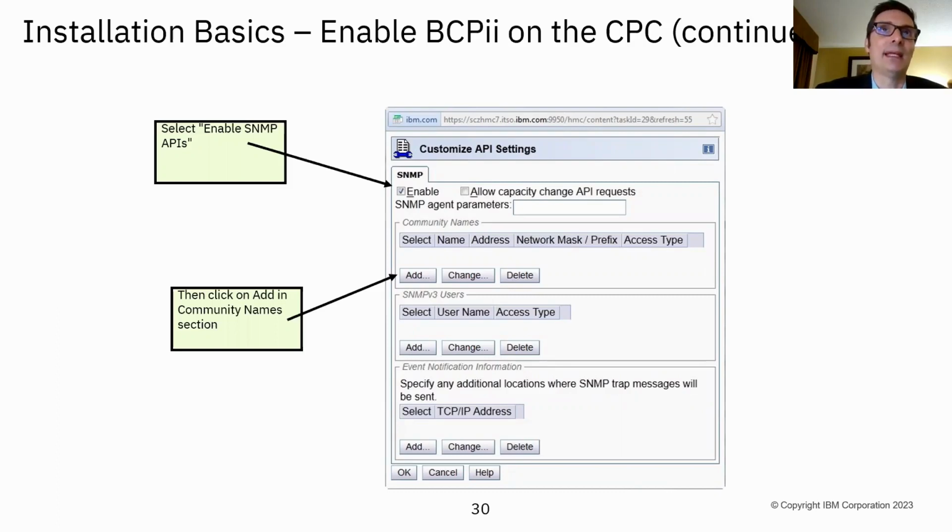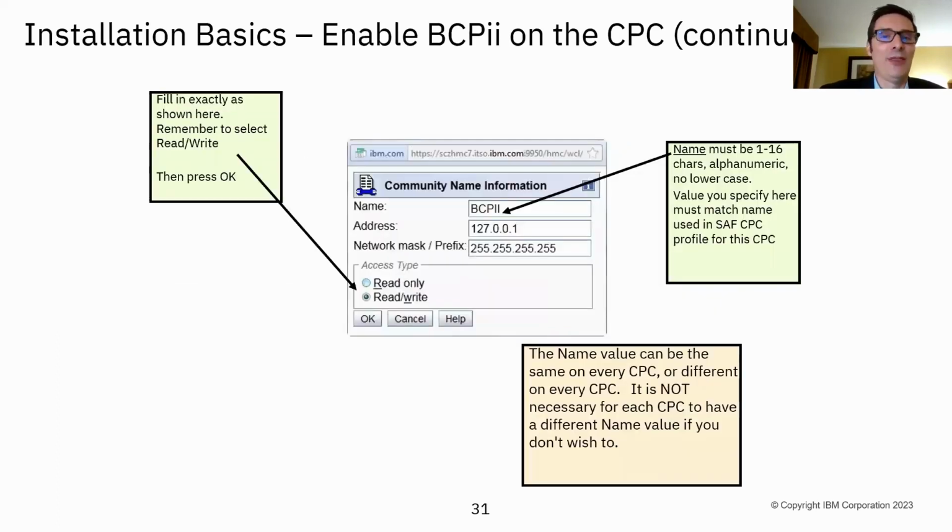that says SNMP. Now you say, why on earth does that have to do with BCPii? Well, BCPii uses SNMP under the covers, and if you don't enable SNMP, you will not be enabling BCPii. So by inference, enabling SNMP is enabling BCPii. You're also going to have to add a community name. This community name is nothing more than a secret word that the operating system and the hardware need to know. So it can be anything. It's really zero security as far as I'm concerned.